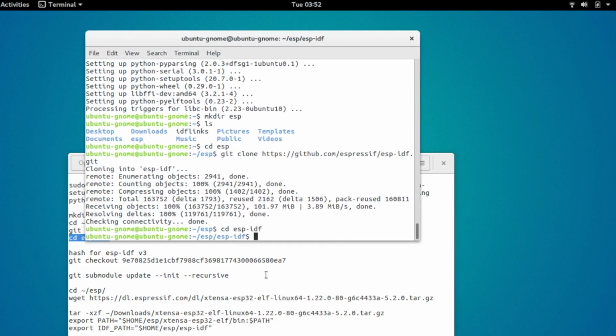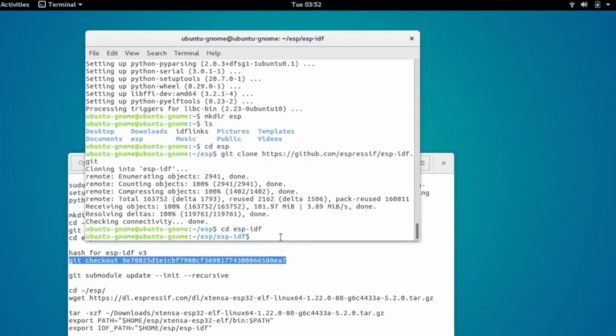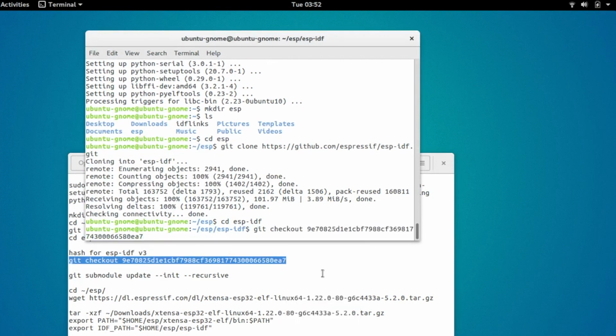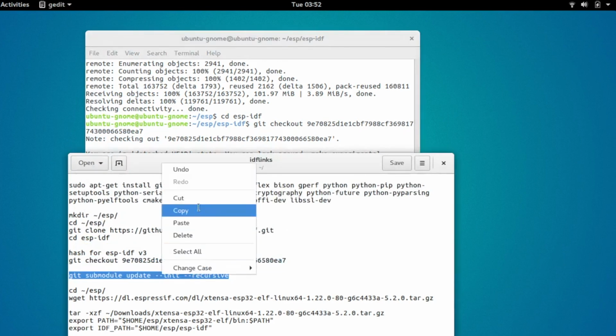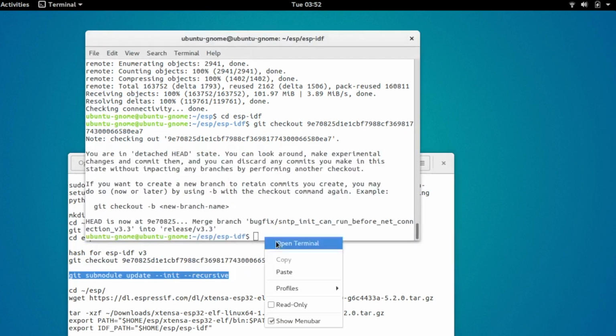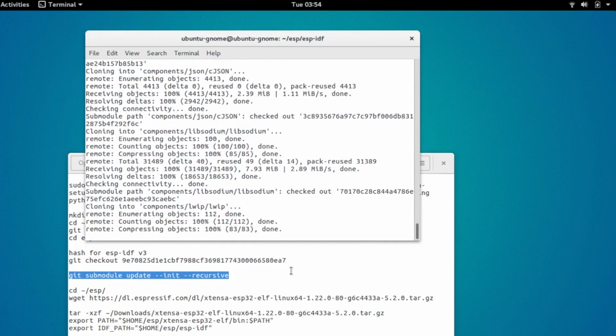Next, we'll need to cd into the ESP-IDF folder that we just cloned. And we need to make a few small changes here. The latest version of ESP-IDF is version 4, however, we'll need version 3 as that was the last version that the M5Stack and M5StickC ESP-IDF templates were designed for. And then we'll update the submodules for this particular branch of the ESP-IDF.